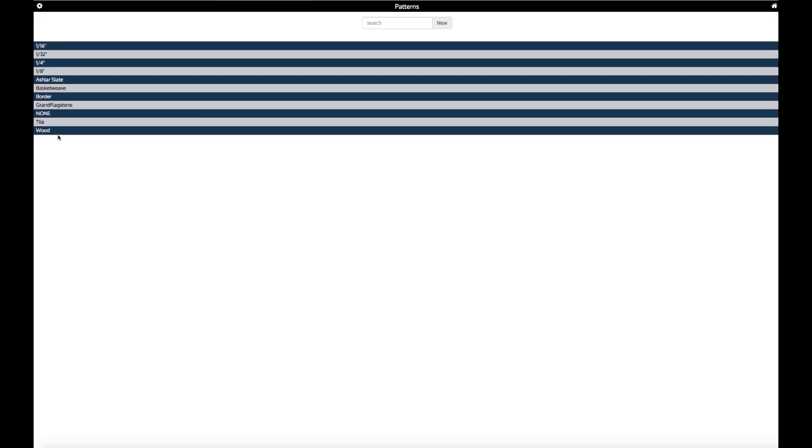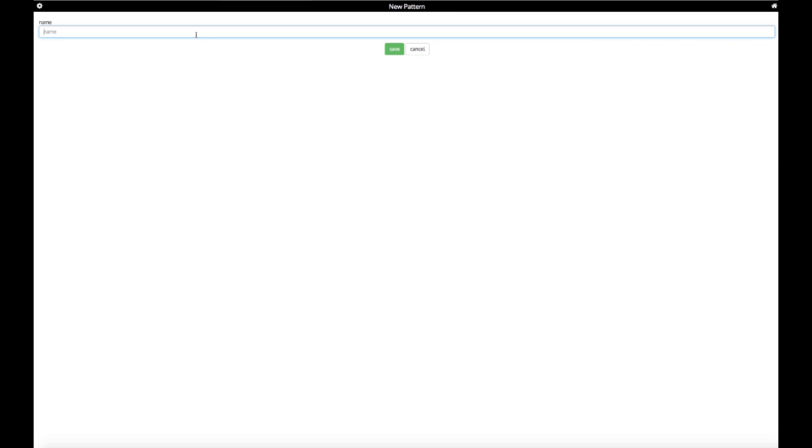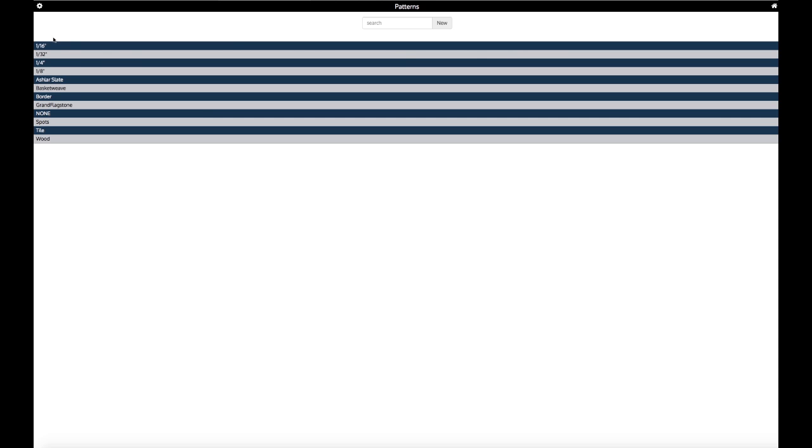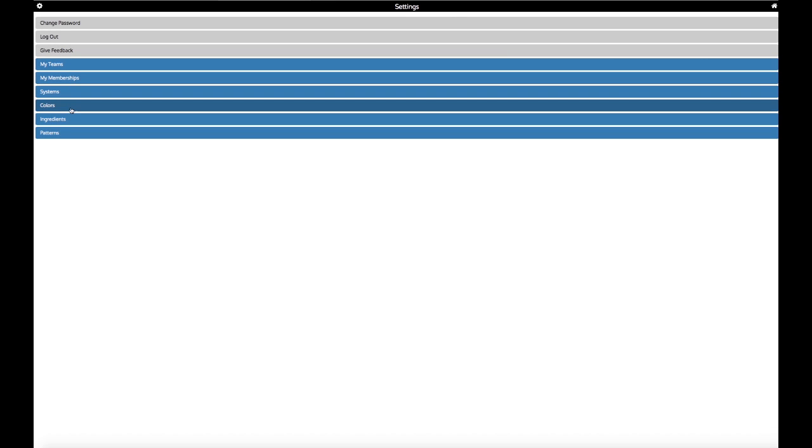Then we're going to add patterns. The same way you added a color, you would just type in new and possibly create a name like spots. So I have 1/16 inch, ashlar slate, basket weave, spots, things such as that. Then we'll create an ingredient.